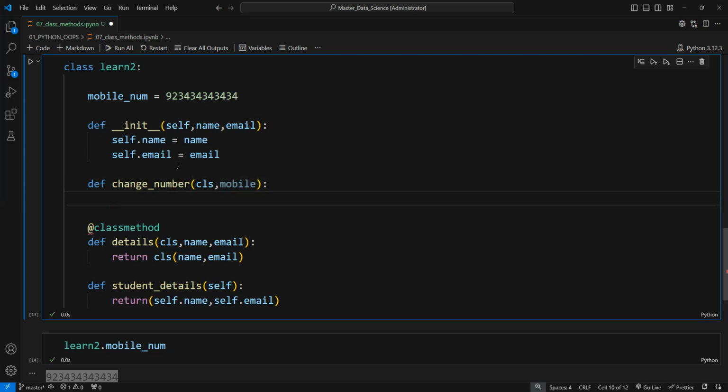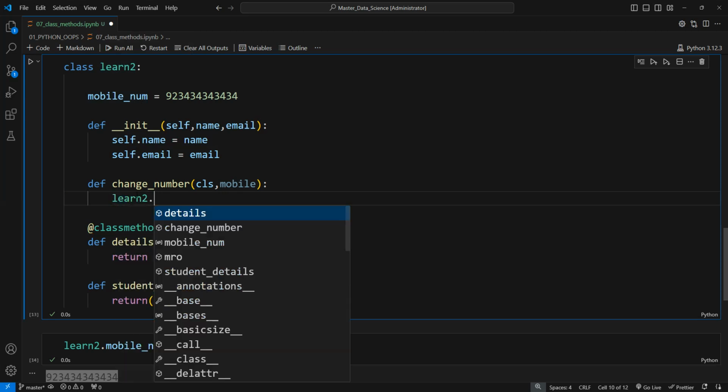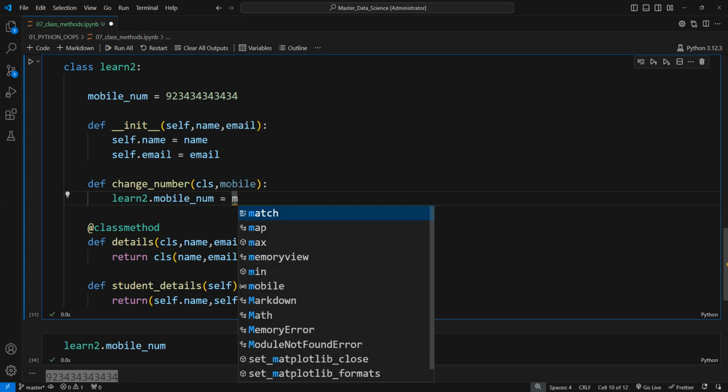So what we want here is to change the class variable. So how can we call it? We are going to call it using the name of our class. So what is the name of our class? Our class name is learn2.mobile_number. Now we have called our class and then the class variable, and we have to save this in a variable. So the parameter which we passed, we are going to use that here. So mobile.